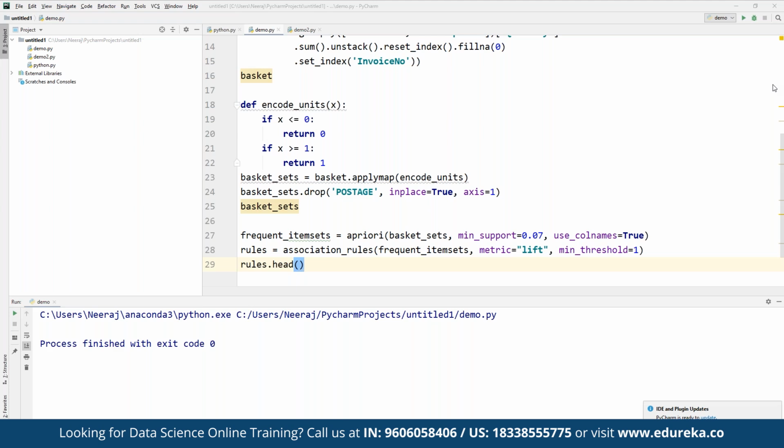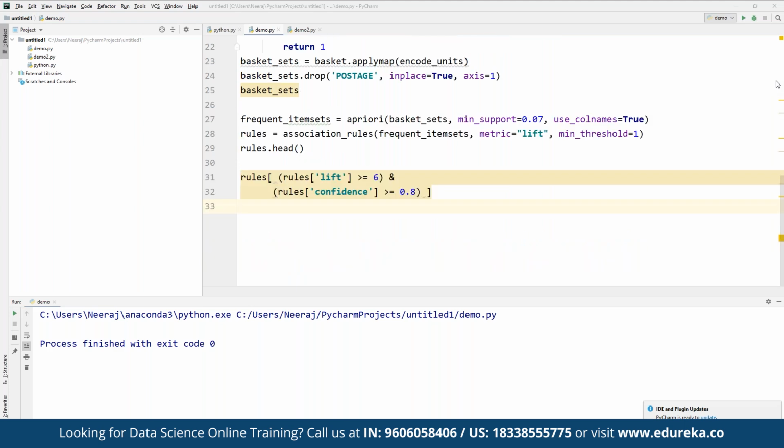And if we run this, we'll be able to see the output directly in the section altogether. So here we can simply run the rules. And then if we run rules here, we can define rules for lift. It is going to be defined as a value greater than 6. And the rules where the confidence value is 0.8. So that's how we can make use of the apriori algorithm here.